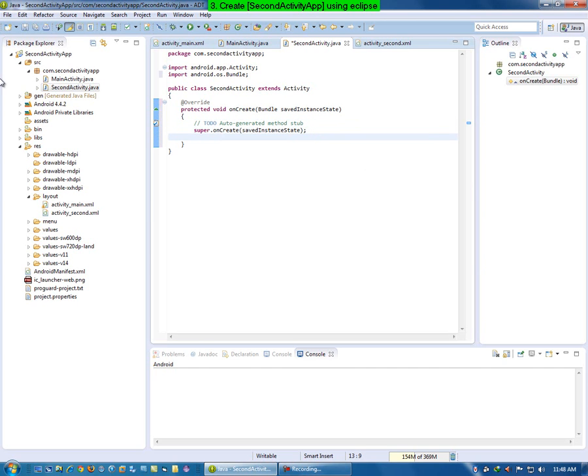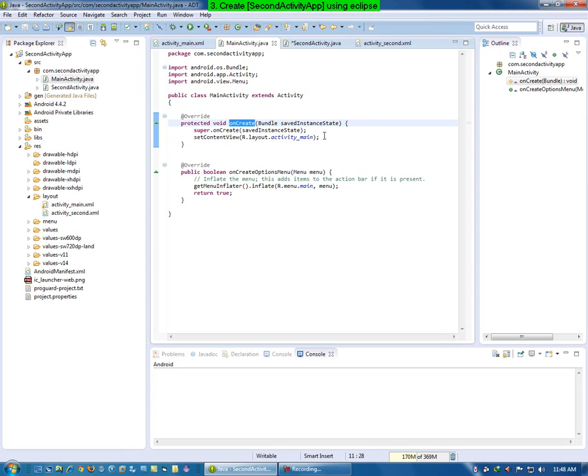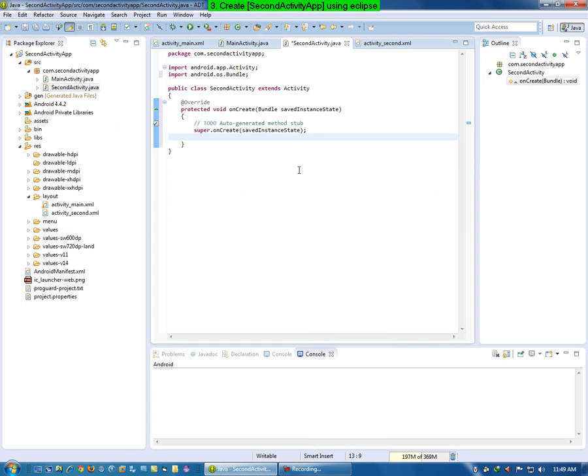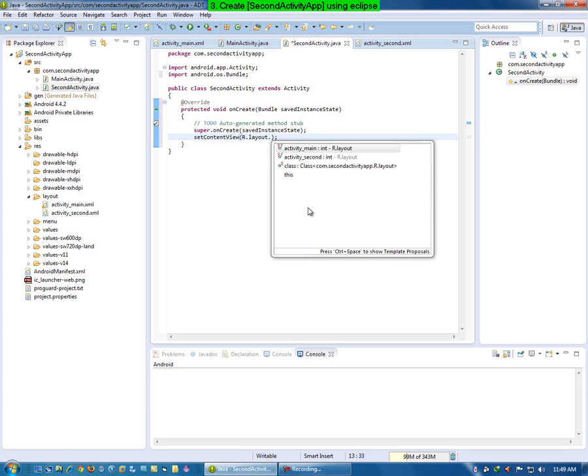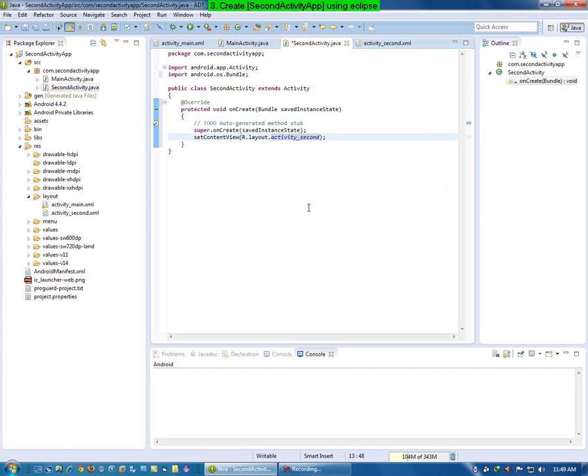And the next line, which is somewhat important, is setContentView R.layout. This is the line which is responsible for linking this Java file, that is MainActivity.java, to this .xml file. So I'll just copy, go here, paste, and here I need to change this line. Here I need to change the reference to this XML file, R.layout.activity_second. This way I have linked.